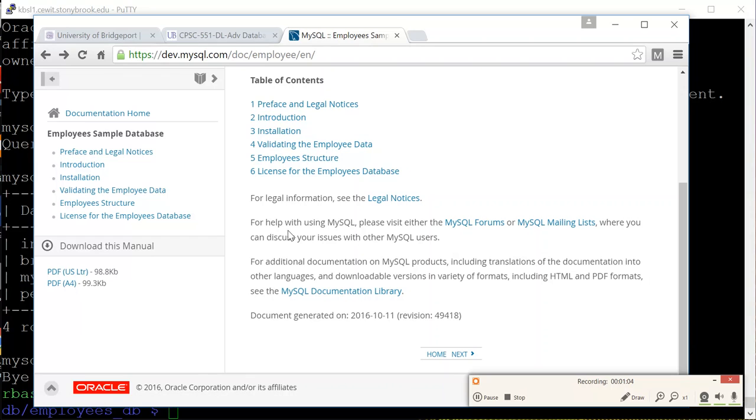In MySQL, we are using a sample database provided by MySQL. The MySQL sample database can be accessed through this URL you can see over here. So you need to go to this URL and download the MySQL sample database, which is called employee or employees database. Then in this page you can see a complete document about how you can use this sample database.